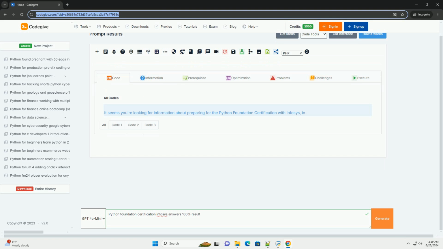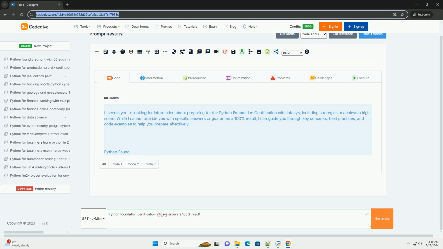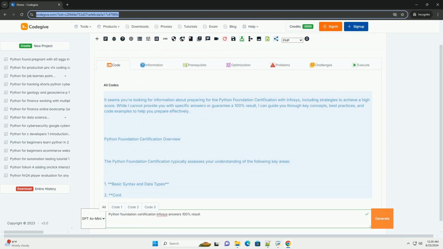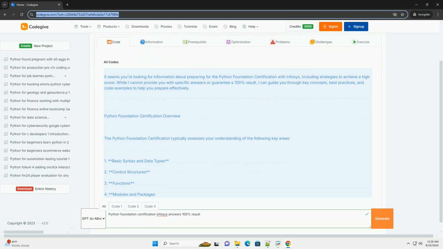It seems you're looking for information about preparing for the Python Foundation certification with Infosys, including strategies to achieve a high score. While I cannot provide you with specific answers or guarantee a 100% result, I can guide you through key concepts, best practices, and code examples to help you prepare effectively.